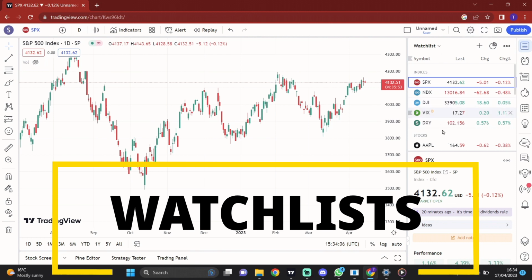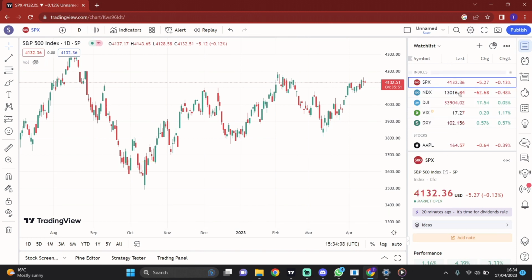Okay, so now I'm sure you'll notice on the right hand side here we do have some watch lists. What these are is basically some lists of indices here. We can customize this quite a bit as well, so we're going to go over that next. What we can see here is a list of indices: the SPX, MDX, DJI, VIX, and the DXY. This will be a list that is sort of preloaded on here.